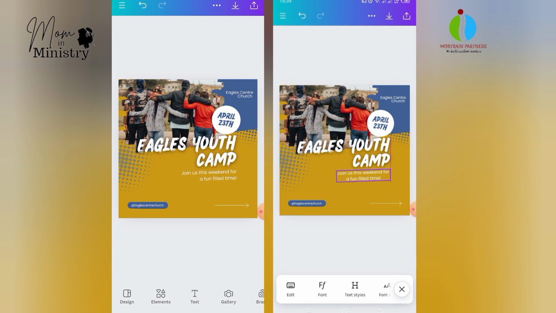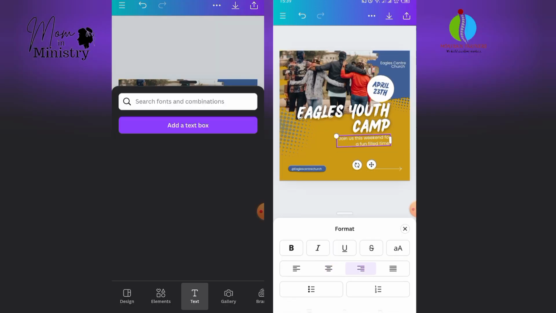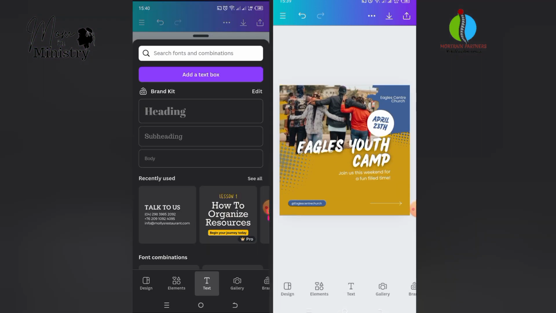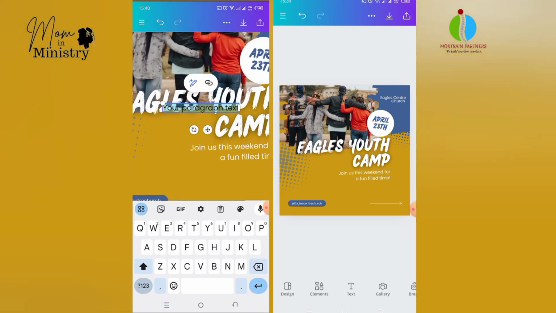And then you can add anything you want to add. There is nothing like this date. In case you want to put it here, you can add it in here, or you can add it elsewhere. So maybe you want to put location, so you can go to text, and then okay. Let me go to add text box.